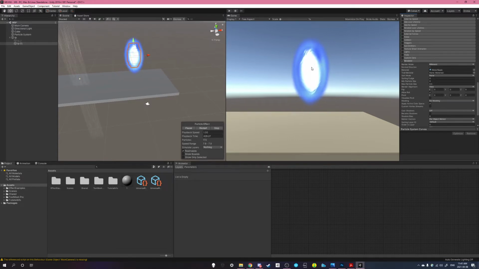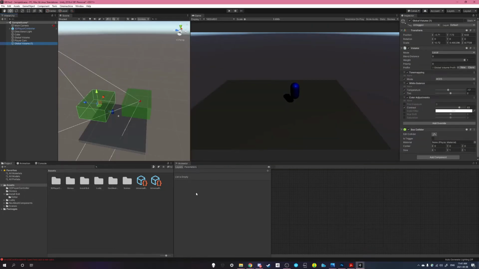which presents a portal for me. And basically that's it for the particle effect, and we can head to our post effect, post processing effect.